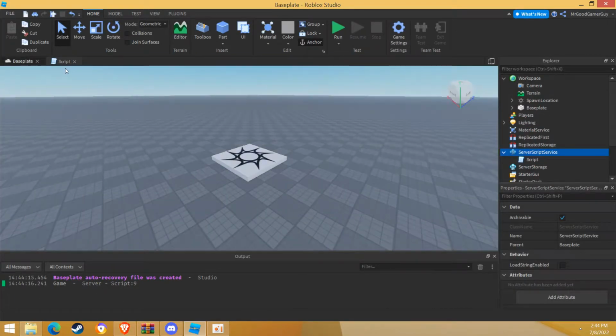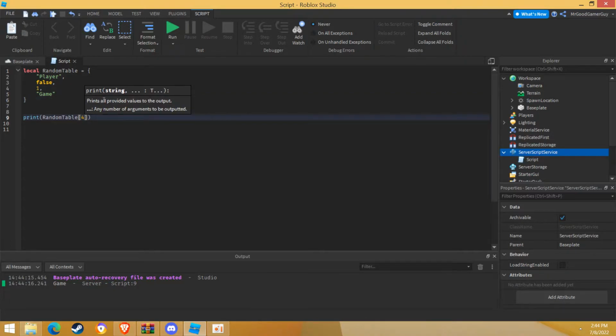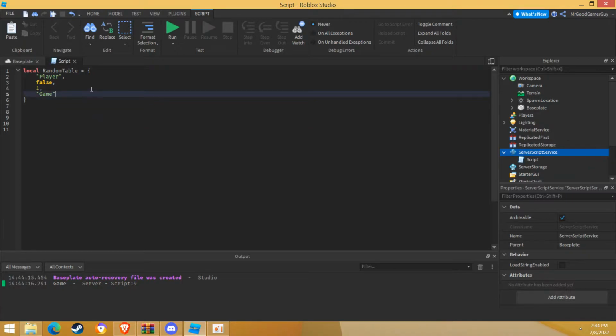So that's pretty nice. But if you want to print the entire table, well, we're not going to get to that yet. But first we're going to do some table functions. Basically table functions just do stuff within your table without you having to actually edit it manually.